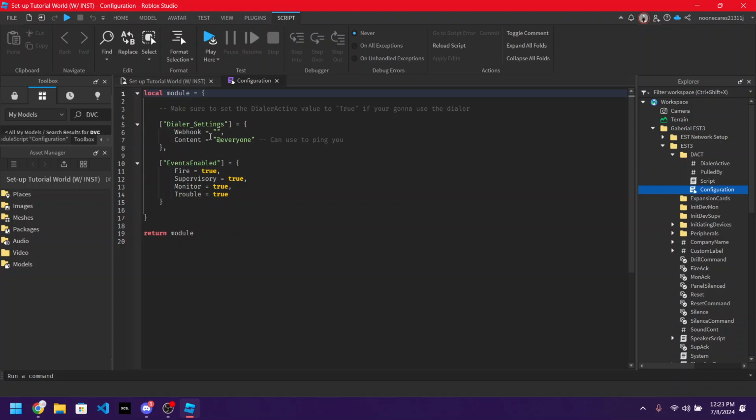Obviously, there's no webhook in there. I would recommend using a proxy since Roblox banned the use of Discord webhooks because of spam and all that fun stuff. Oh, fun! We love that. So, yeah, there's that. That's where your webhook goes. And then you put content so you can ping everyone if you want.